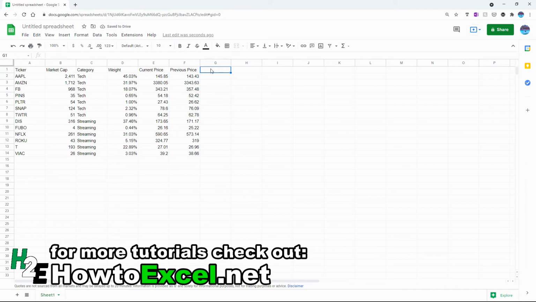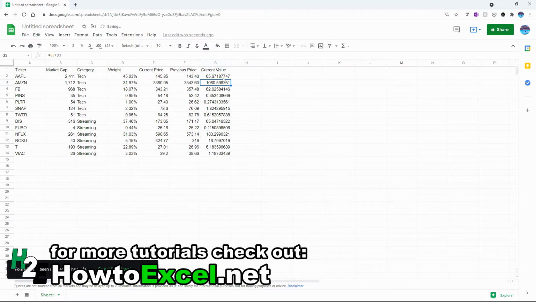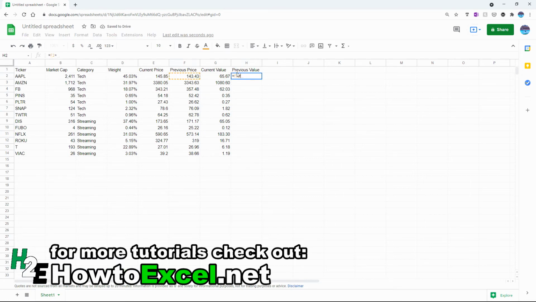Now what I'm going to do is calculate the current value. And what I'm going to do there is just take the current price multiplied by the weight. And this time I can just autofill that. Just clean this up a little bit, get rid of some of those decimals. And then the same thing for the previous value. So previous price times the weight, and copy that down. And I can use the format painter just to copy that over.